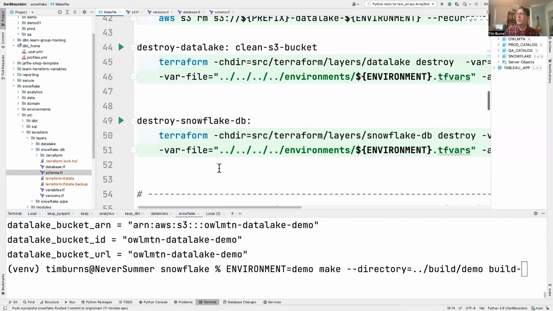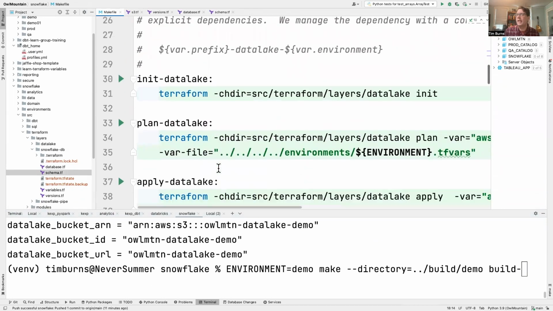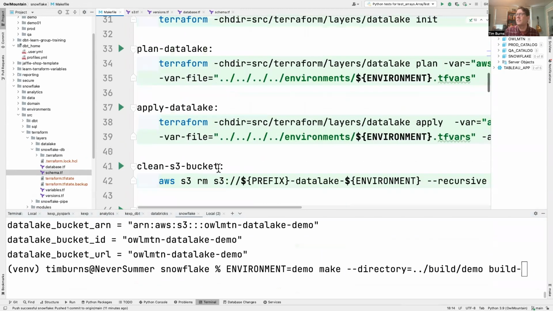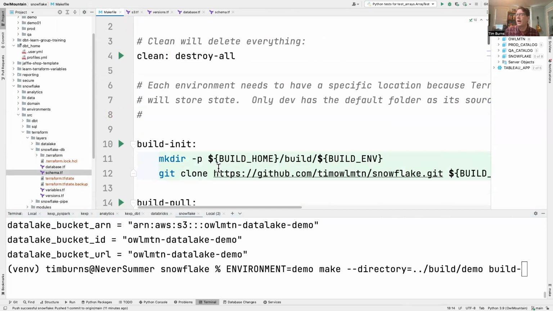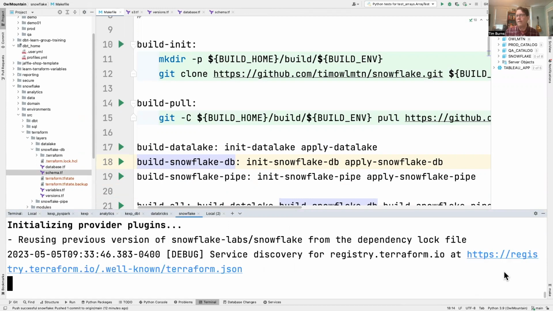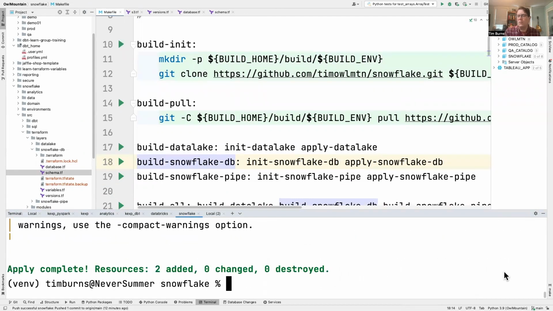And the target I'm going to do is, first of all, it's going to need to initialize any kind of Terraform changes that have taken place, and then it's going to apply the Snowflake database, apply those Terraform resources that I just showed you. All right, so build Snowflake DB. All right, so it's going to run off and do that for me. All right, so it did it.